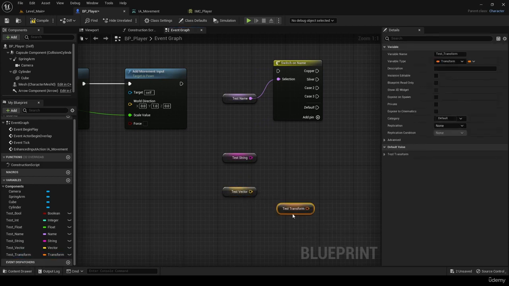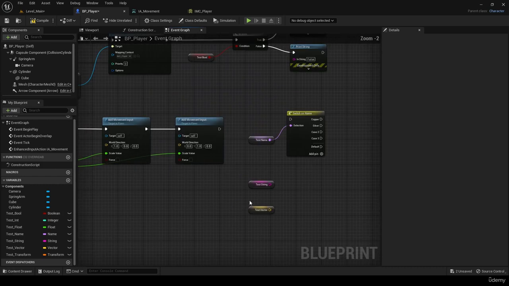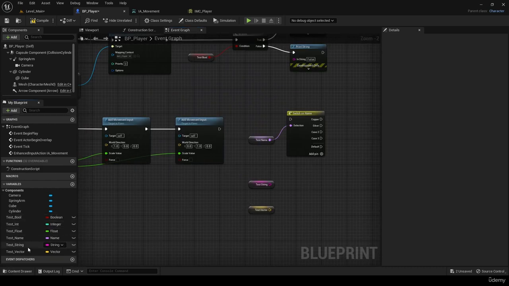And our transform is basically storing the location, rotation, and scale all at the same time. Now, I don't really use this in this course, I believe, but I can see how it can be super useful. So let me just remove it for now. So probably these ones are going to be the most important variables that we will use.